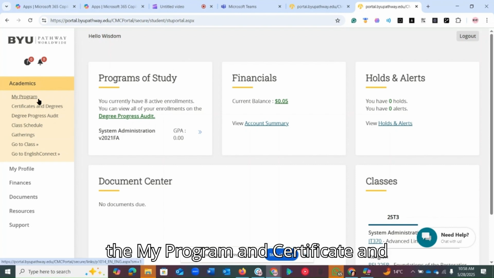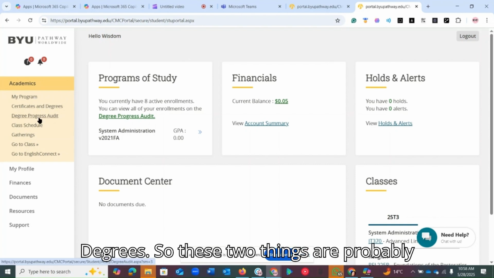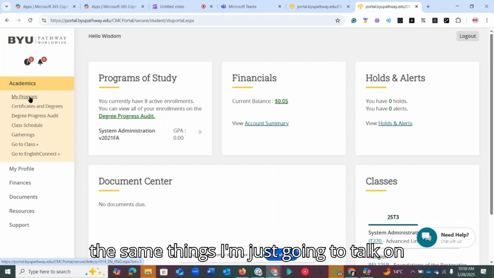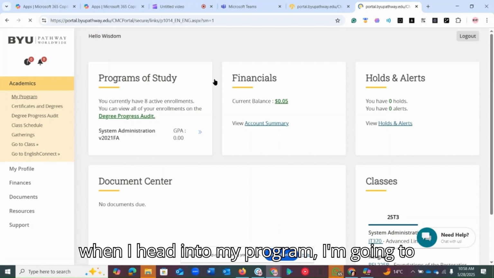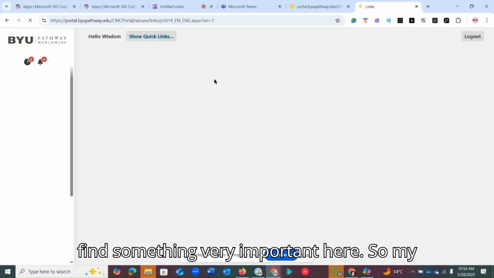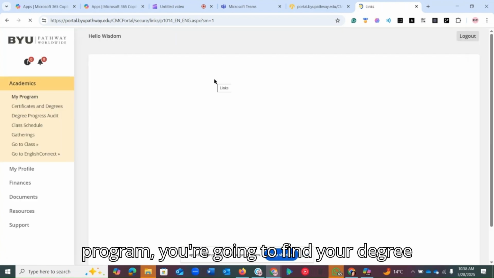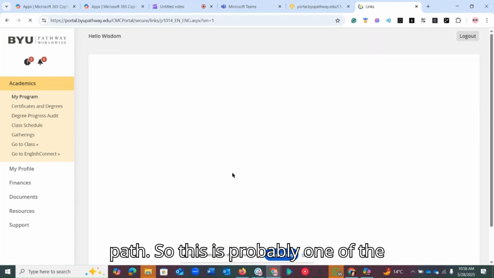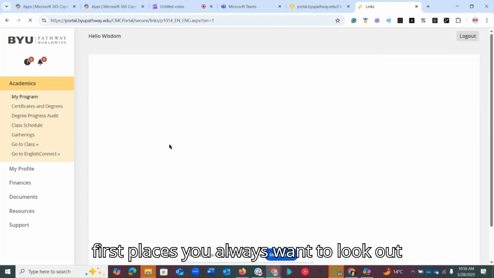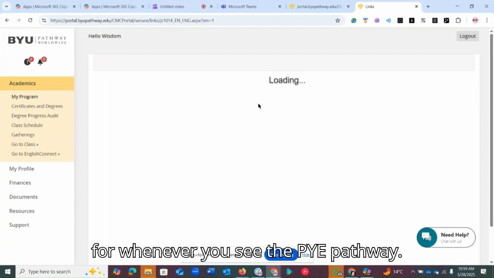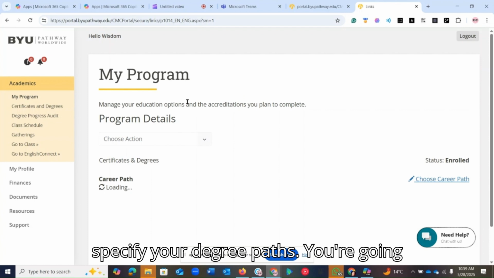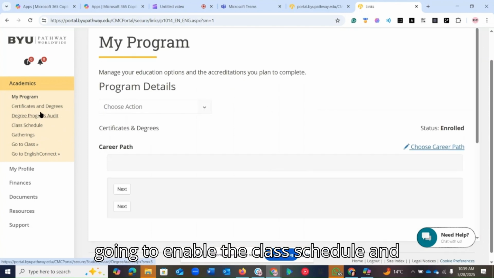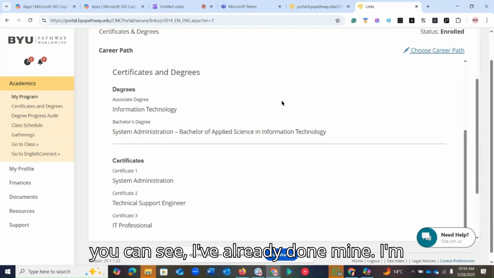First thing, we have my program and certificates and degrees. These two things are probably the same thing, so I'm just going to talk on one. Let's say my program. When I head into my program, I'm going to find something very important here: your degree path. This is probably one of the first places you always want to look whenever you open BYU Pathway. This very first place is to specify your degree path. You're going to choose your career path, which is going to enable the class schedule and the degree audits to function well.